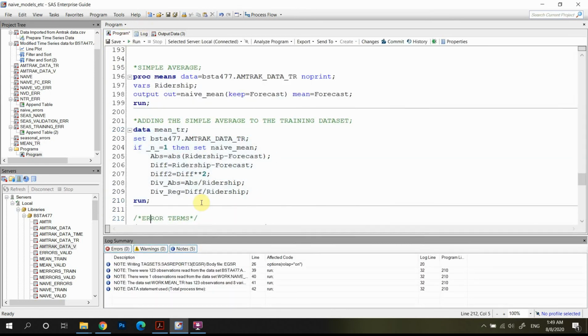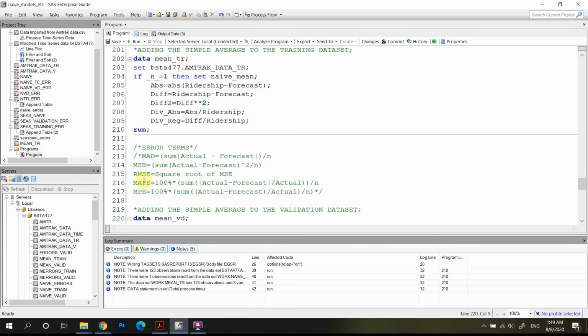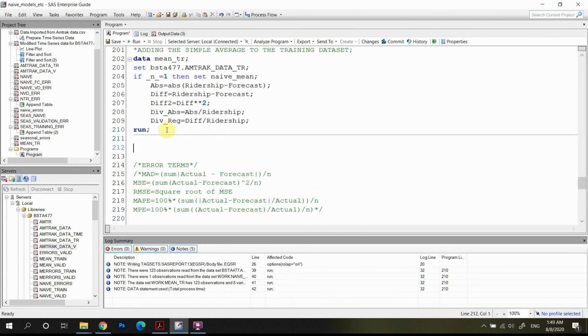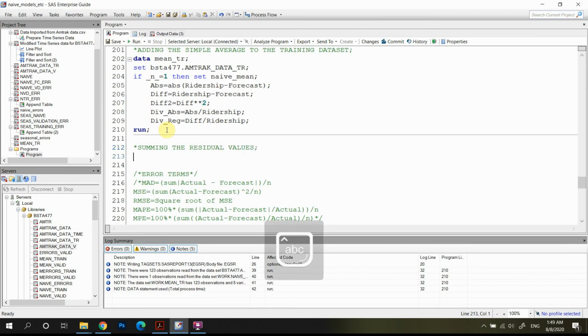Now all we have to do, as you can see in these calculations here of the MED, MSE, and RMSE, and so on, we need to sum them up, right? So summing the residual values. They're not errors yet, right? Let's put it this way, and again we'll have to run proc means, but this time we're going to focus on summing up these values, right?